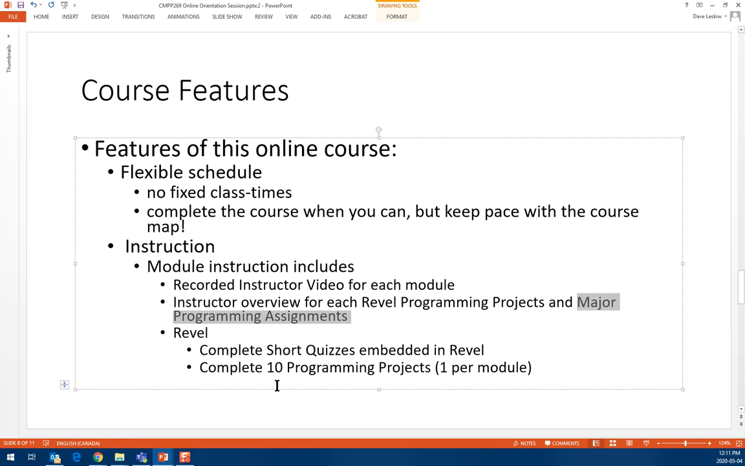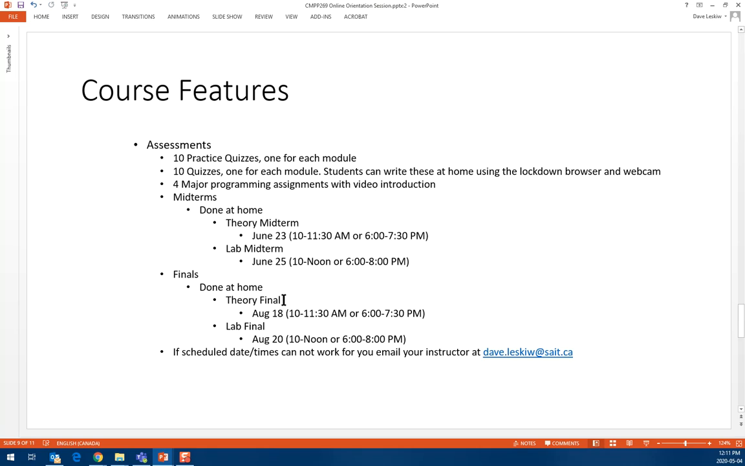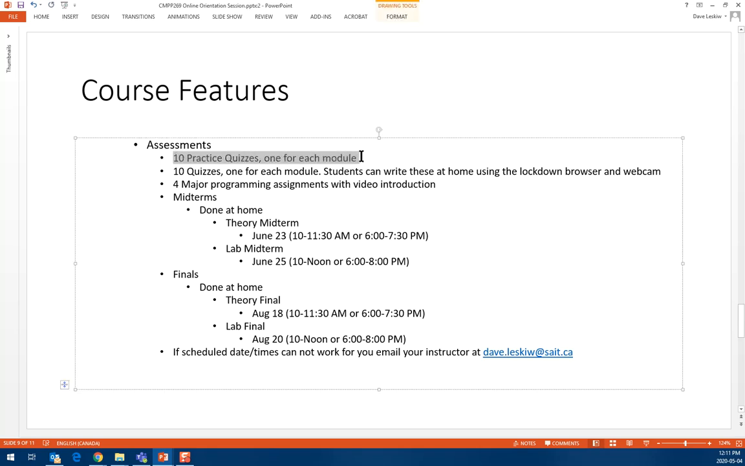So in Revel, there's those 10 programming projects, and there's also little short quizzes as you work through the material. So as you read through the Revel textbook, there's little videos for you to watch. There's little self-check exercises, and then there's short quizzes. And when you complete those quizzes, those marks will actually move back into Brightspace. So that's pretty cool.